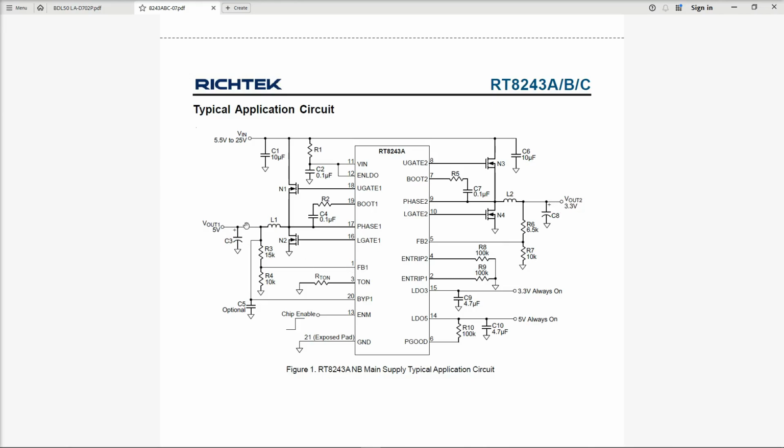But these two, V out 1 and V out 2, should only be present when the laptop is powered on. What we need to check at this stage is to make sure that we are getting power on V in on pin 11, and that we have 5 volts on pin 14, which is our always on 5 volts, and 3.3 volts on pin 15, which is our 3.3 volts always on.